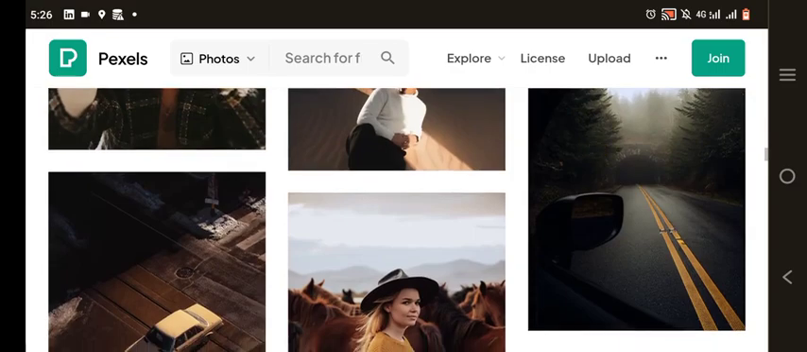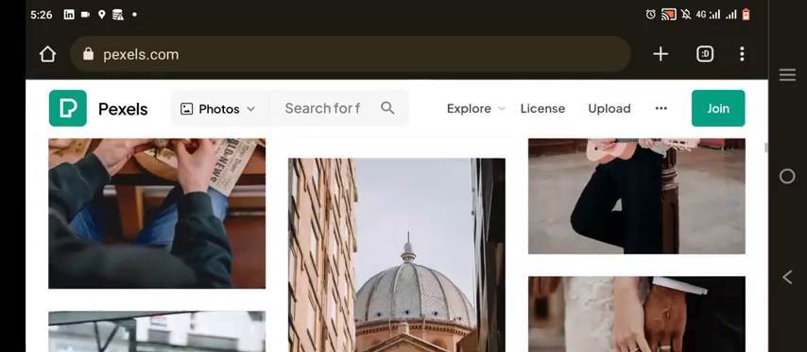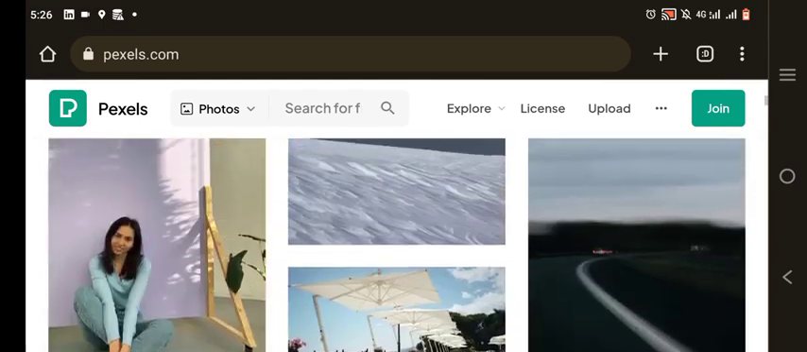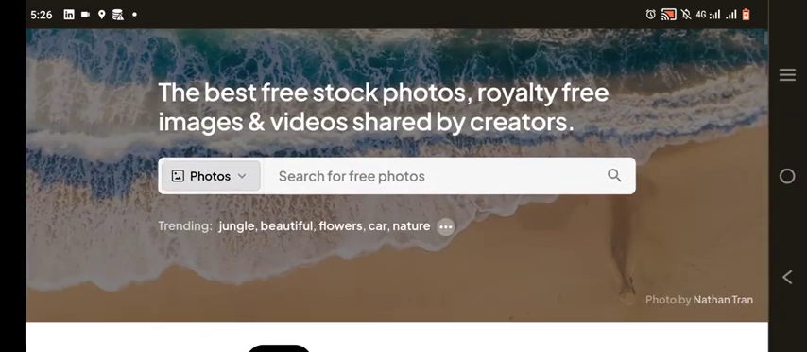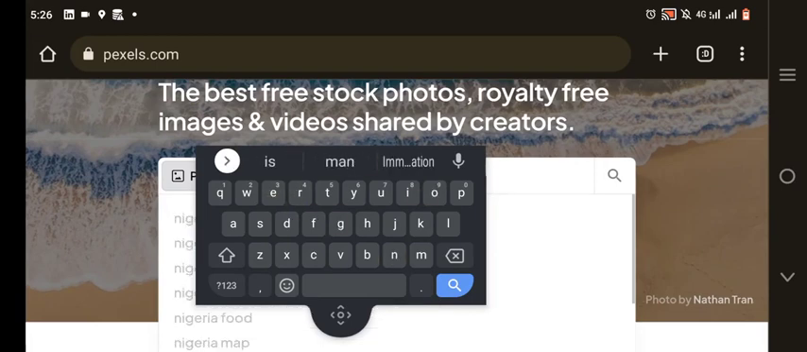And if you wanted to upload, you can register as a member and then click on upload, and then also upload the picture so other people can benefit from it too. All right, so this is Pixabay. You could search for whatever you want to search. Let me say, right, Nigeria man.